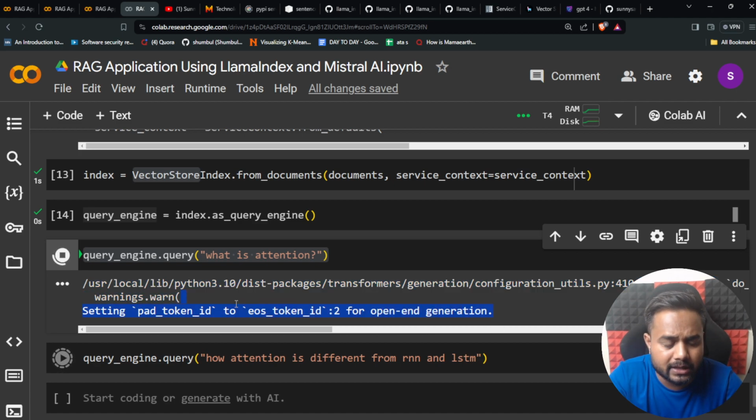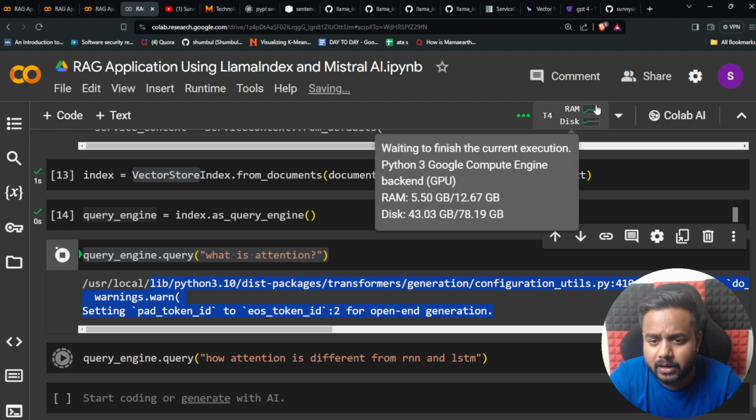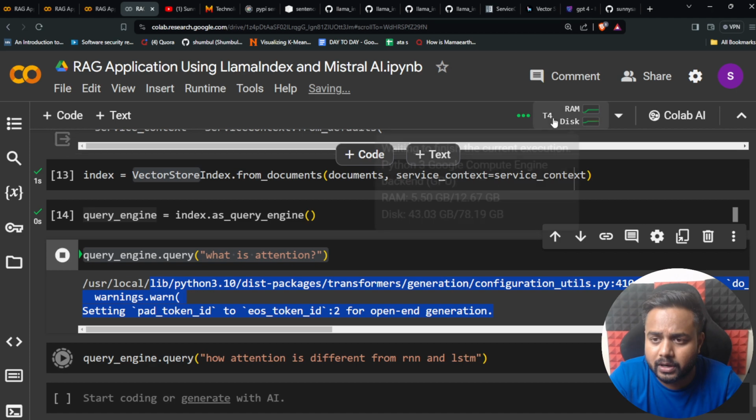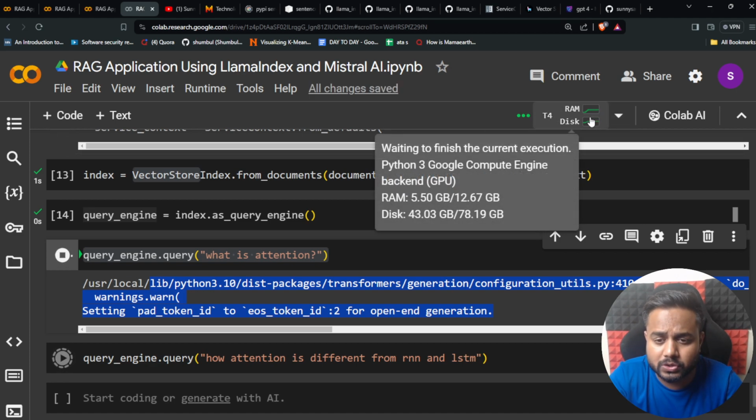It is taking some time, but at the end maybe it will give you the result. Let's see. And here my RAM usage is going up. Currently it is using 5 GB of RAM, right?